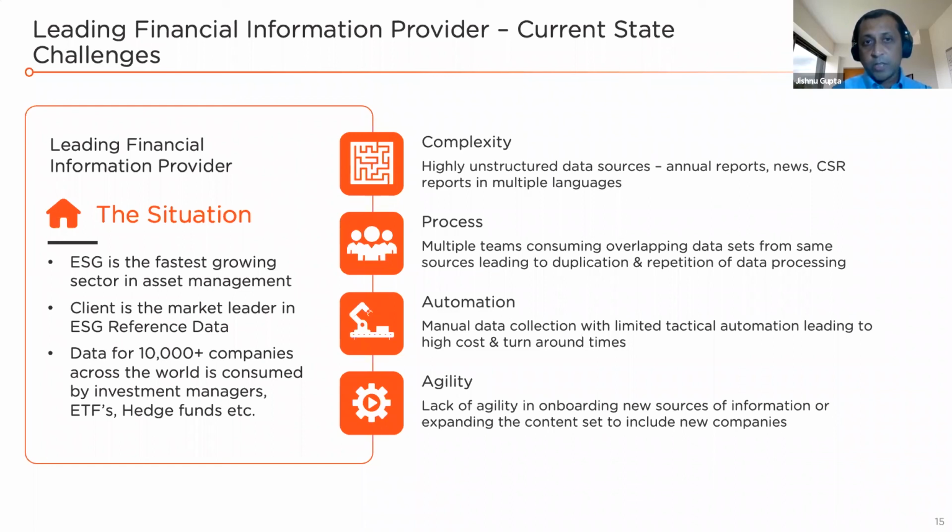We are starting to hear a lot around ESG data, and it's a new growing segment in the market, right? It's one of the fastest growing segments, both from a regulatory perspective, but also from an asset management perspective, ratings perspective, that is information provider and rating perspective, right? And there are over 10,000 companies that are getting monitored on a day-to-day basis, right?